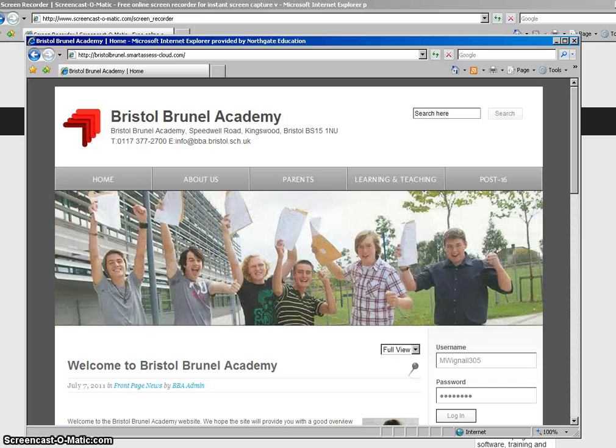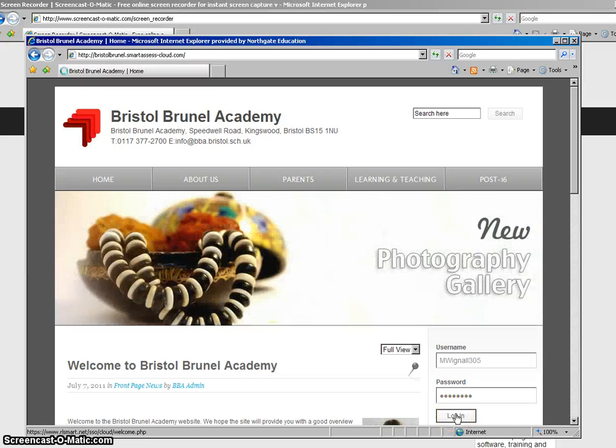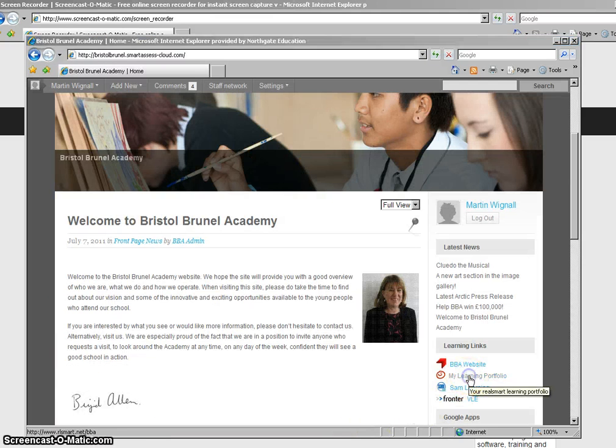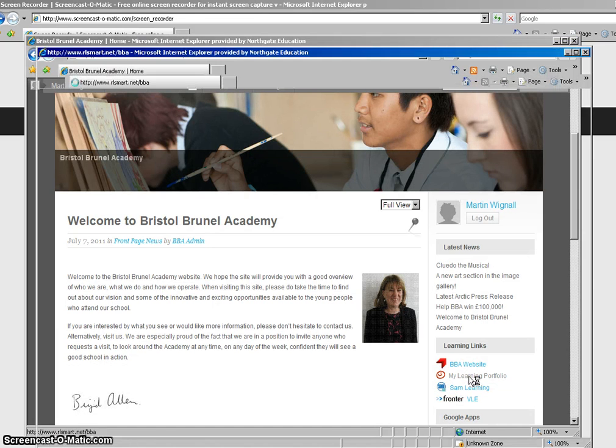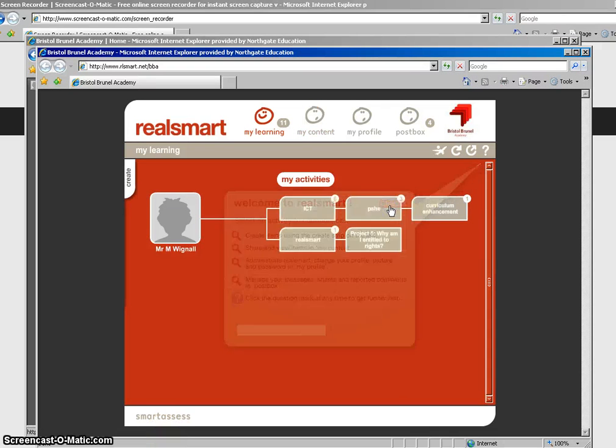To start using Real Smart, you need to log in first of all with your username and password. Once you've logged in, you need to scroll down and go to My Learning Portfolio. This yellow box may come up and you need to hit the close.